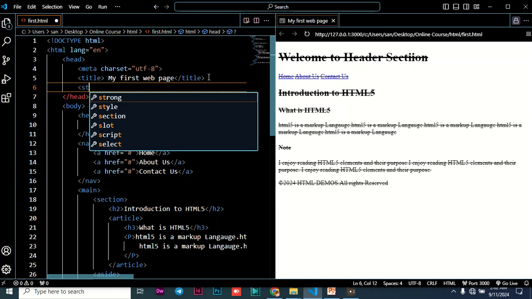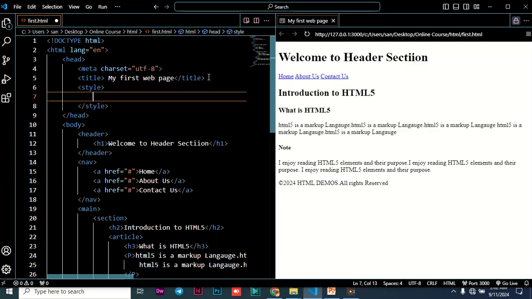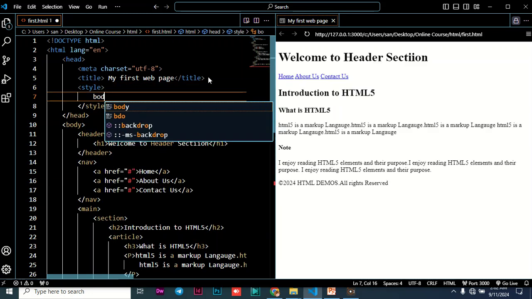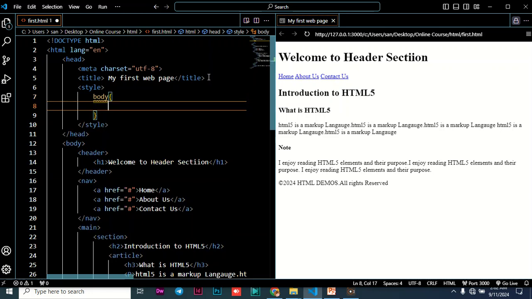So we are going to have style. So style, and then you can now start with the first one, the body. So the body is going to have the following styles. First of all, the font family.